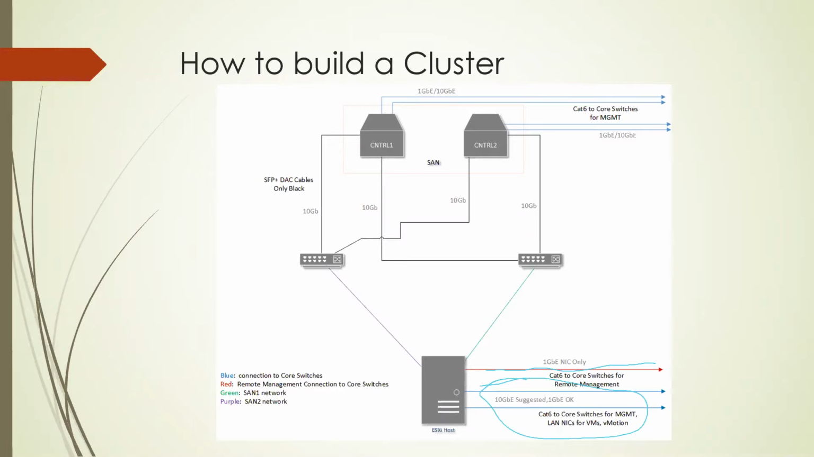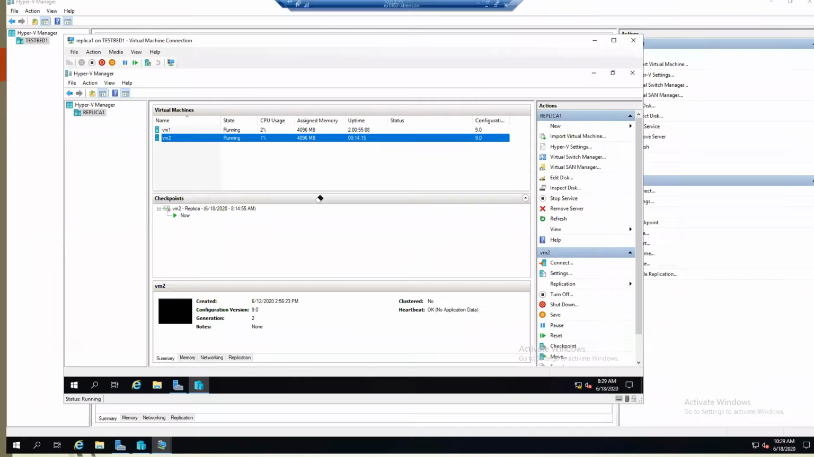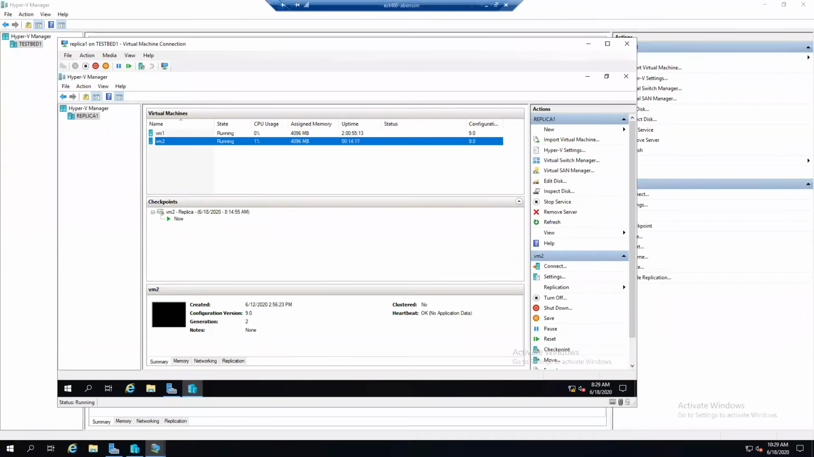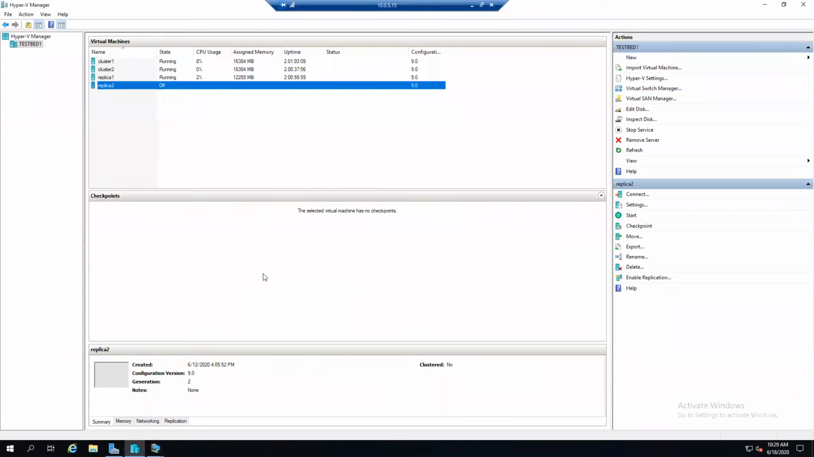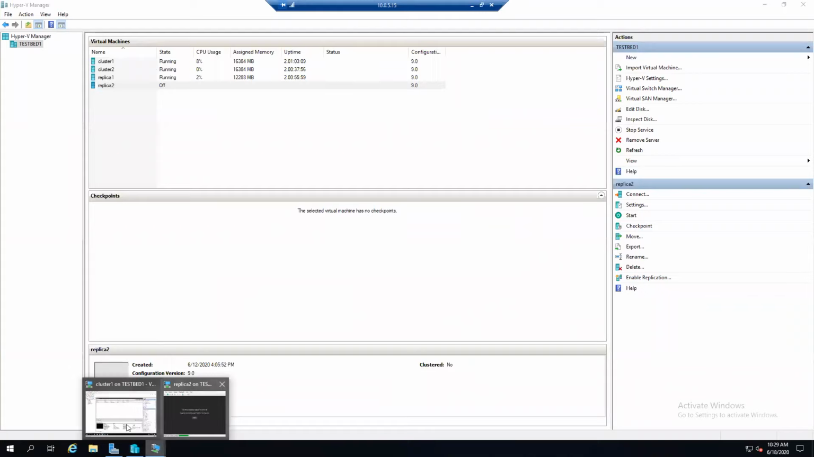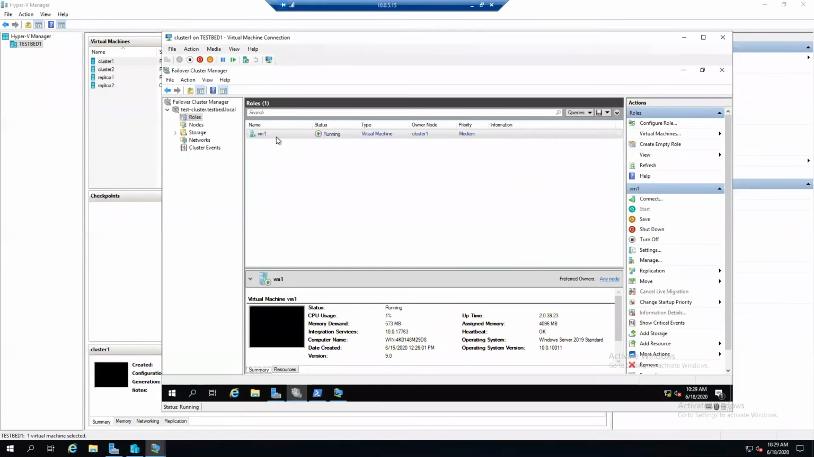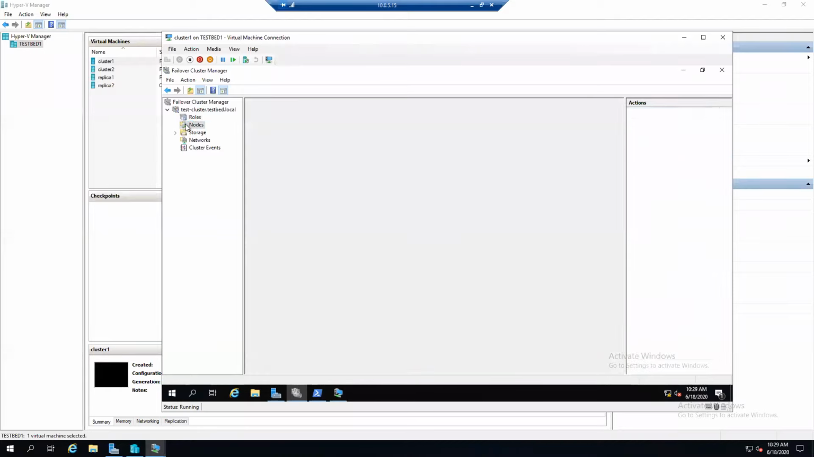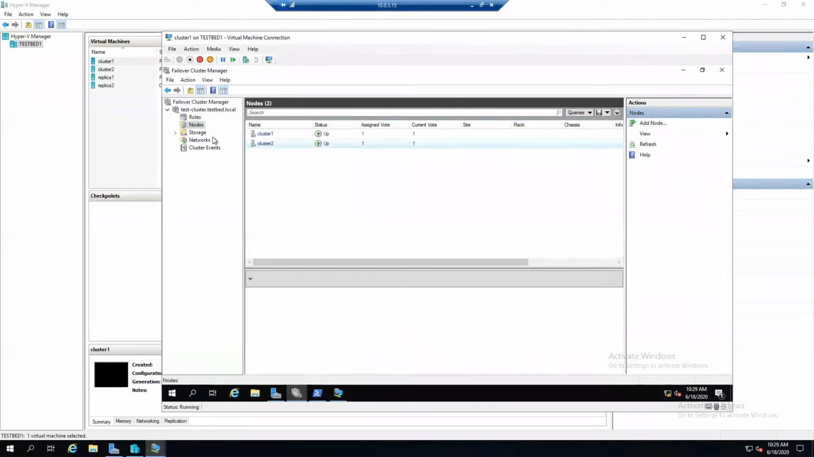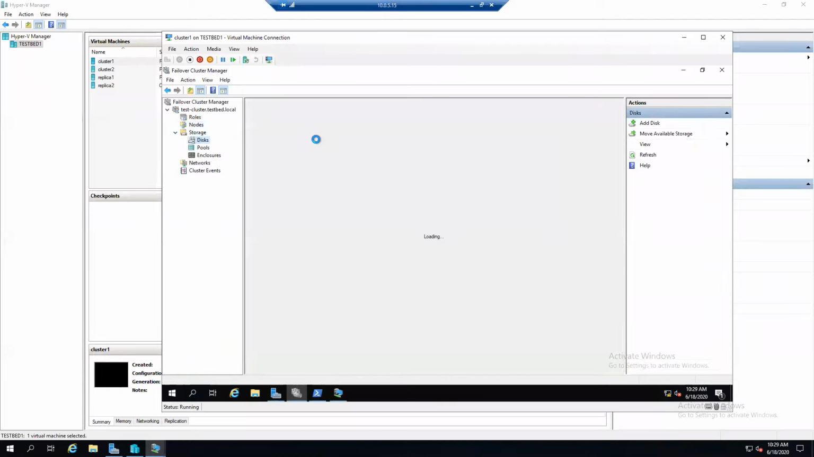So to give that an example, we can go back to my test bed here. So we get rid of this replica. We have our two cluster virtual machines. We have one virtual machine in it, and we have our two nodes. We'll have our shared storage.